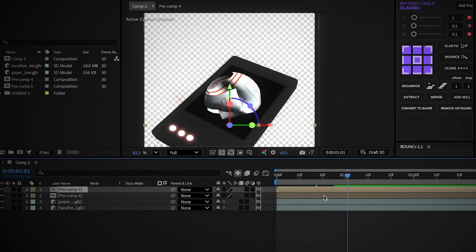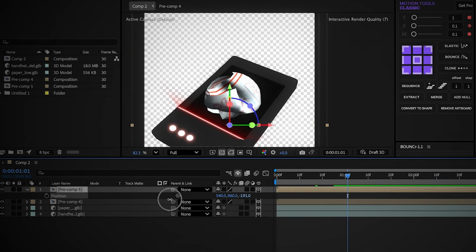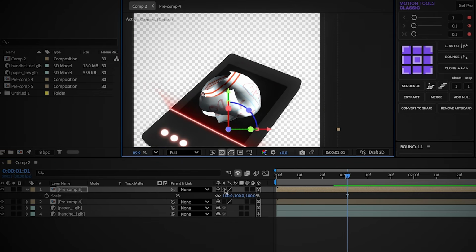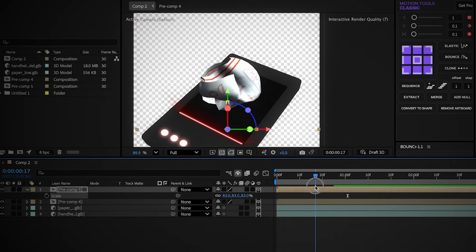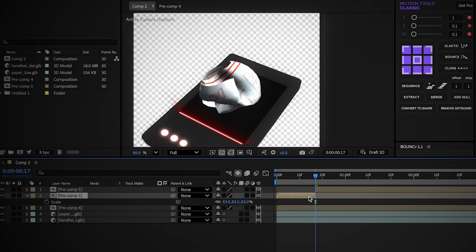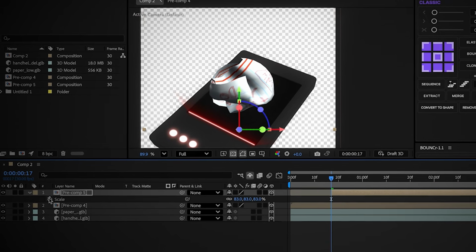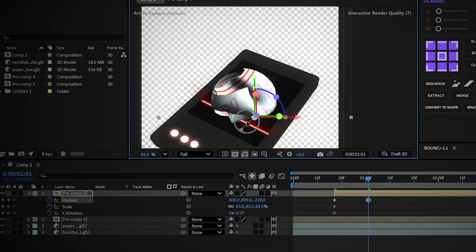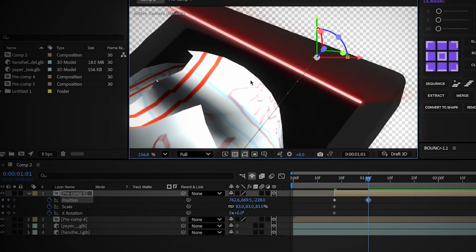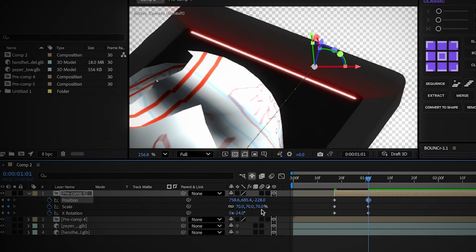Since making it 3D causes the layer to be behind the device, raise it using Z position, slightly scale it down, and move the light forward to its original position. Move back to the moment when the dots start blinking, and at that moment trim the layer and delete the part before. Create position, scale and X rotation keyframes. Move half a second forward, move the red line to the end of the scanner, and position it at the end. Make sure to rotate and slightly scale it to fit.